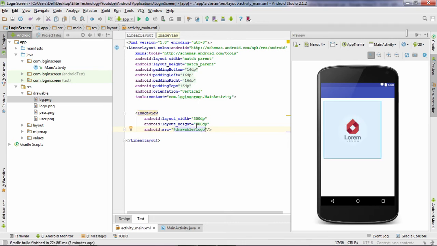Always remember guys, whenever you paste your images to the drawable folder, the name of the image should be in lowercase. Never put it in uppercase, because whenever you run the project, Android will give you an error at the runtime if the drawable folder has an image which is in uppercase.